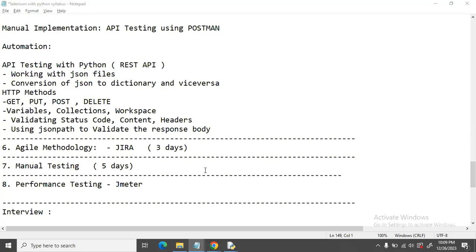So this is all about the syllabus. What are we seeing? We are seeing Python, we are seeing Selenium, we are seeing 4 to 5 frameworks, we are seeing 2 projects, we are seeing Git, Jenkins, we are seeing API testing, automation, manual testing, we are seeing agile methodology, we are seeing performance testing, and that's not done yet.